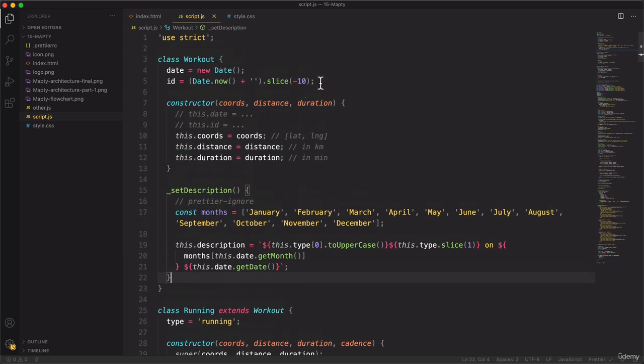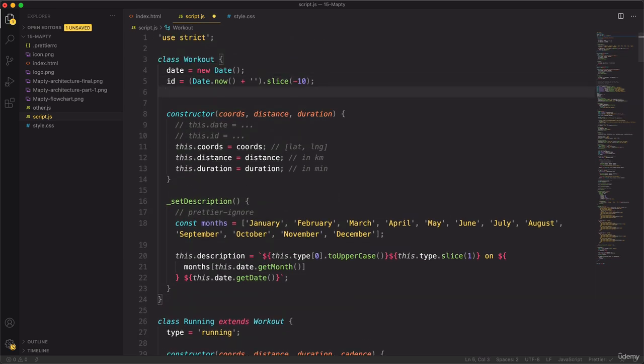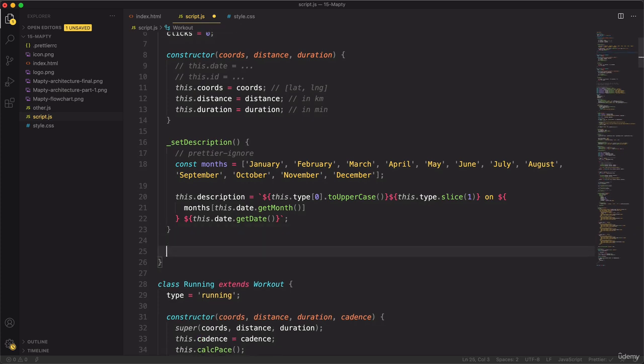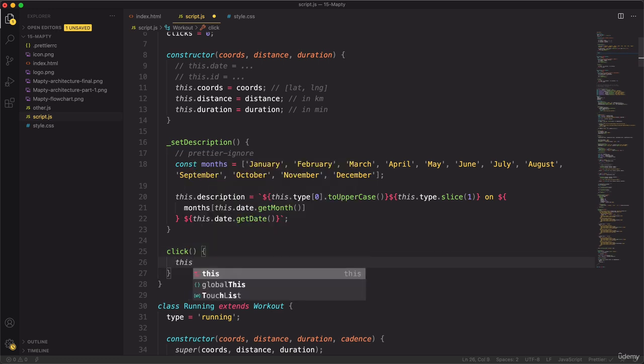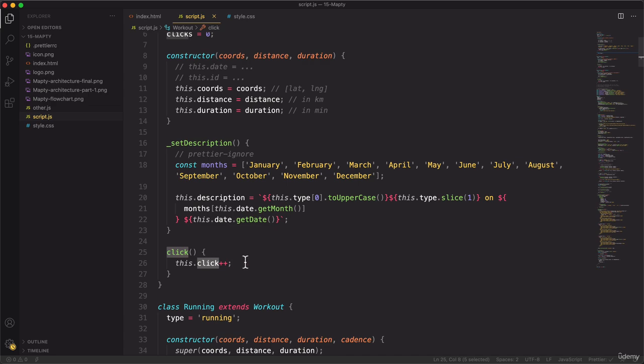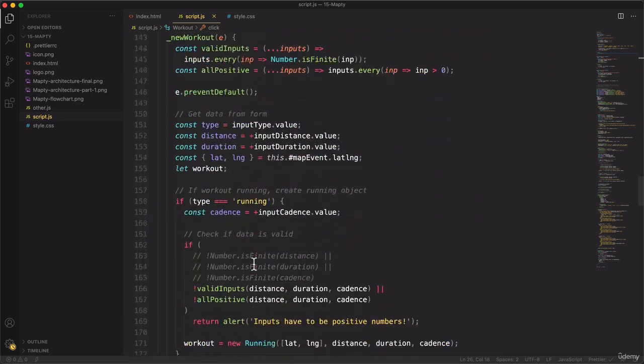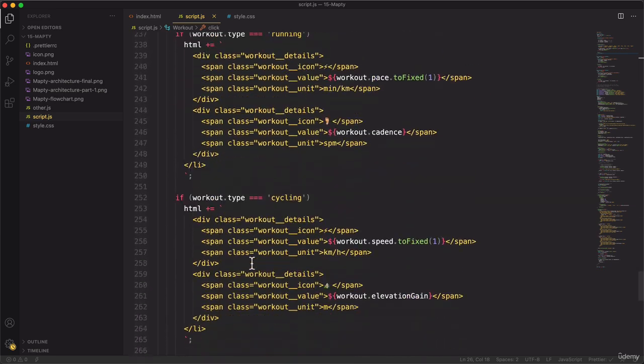So basically here on all the workouts, let's add a property called clicks. And we will start with 0 clicks. And then we will also have a method which will be called click. And all it will do is to increase the number of clicks. All right, so very simple, but now every object gets this method. And so in each of the workouts, we can now increase that number of clicks. And so that's very simple.